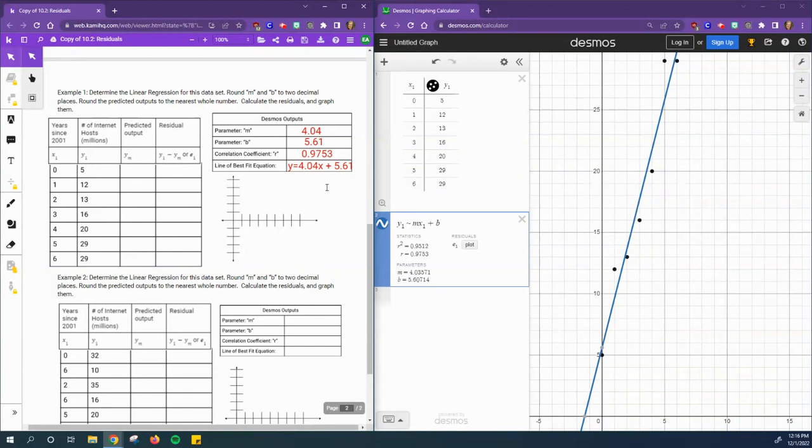Both options are fine. I will note the instructions here ask us to round the predicted outputs to the nearest whole number. Desmos will want to be very, very accurate and provide you with additional decimal values, which is fine. It will just make doing some subtraction later on a little more difficult. So that's why I have asked for you to round to the nearest whole number so that it'll be easier for us to finish solving this problem.